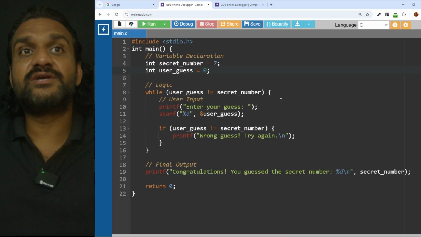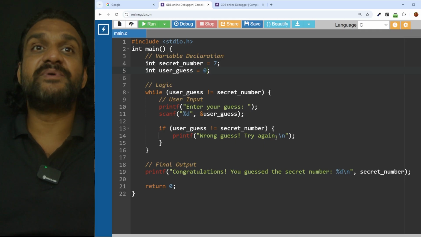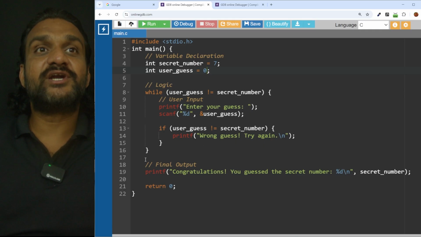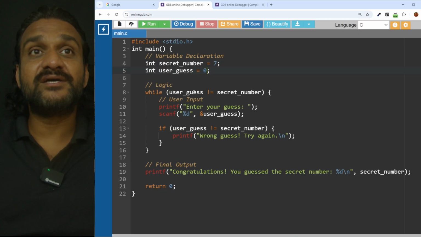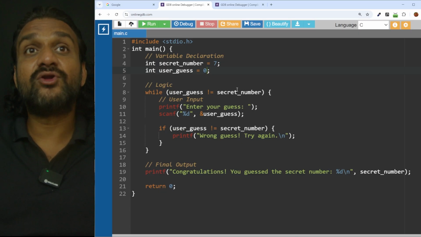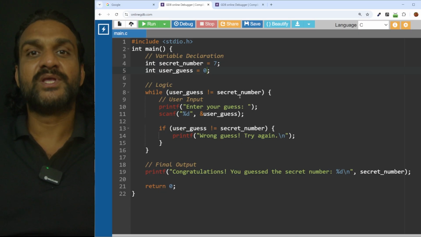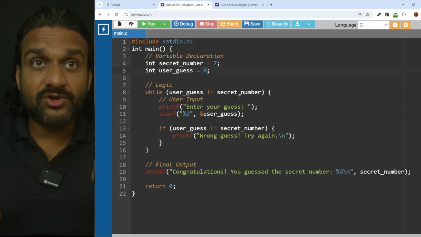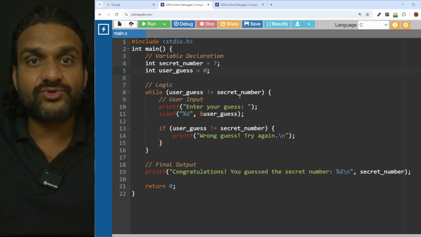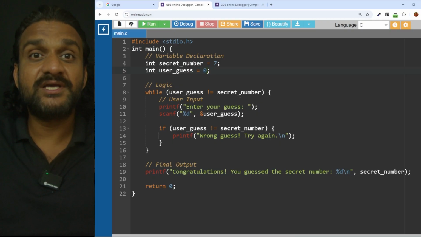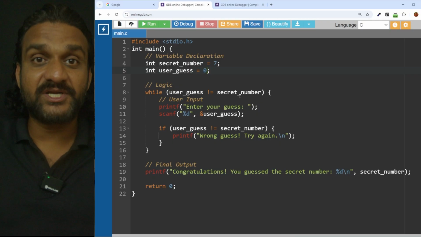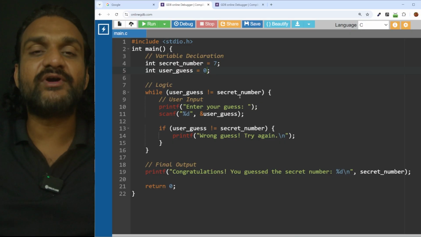If it is not equal, I am printing this statement, wrong guess, try again. Now what happens? If we are going to come back, now we are going to check 3 not equal to secret number. So the user has provided the guess as 3. Now 3 not equal to secret number. Is it true? Yes, it is true. Means the user so far didn't guess the secret number. So we have to go into the while loop.